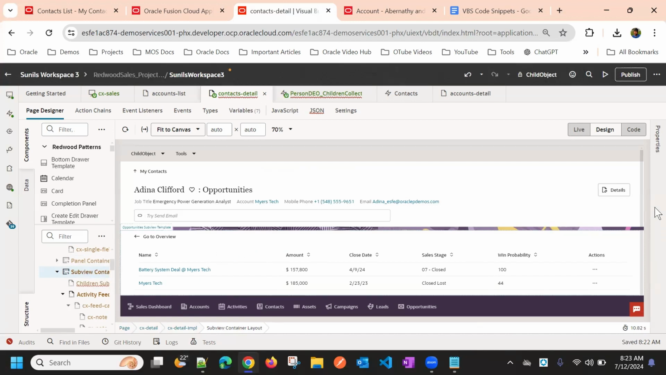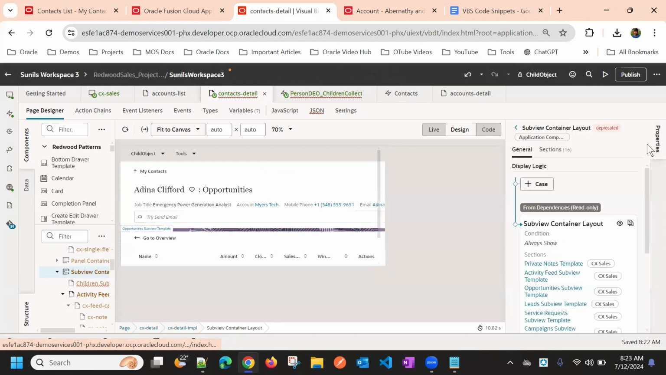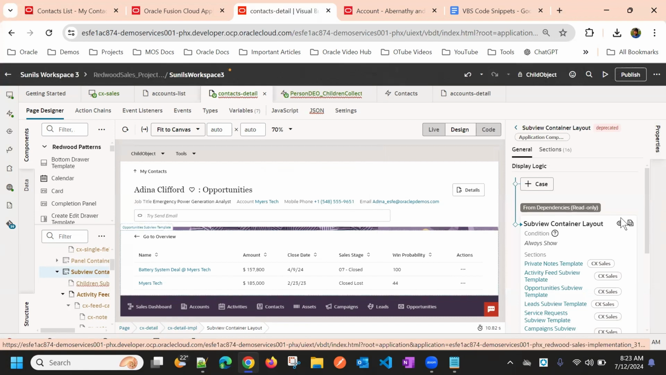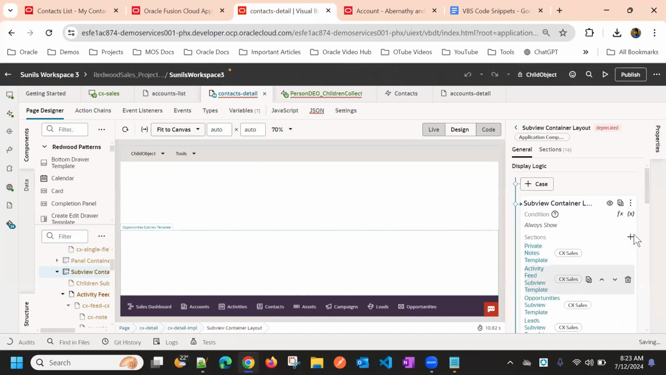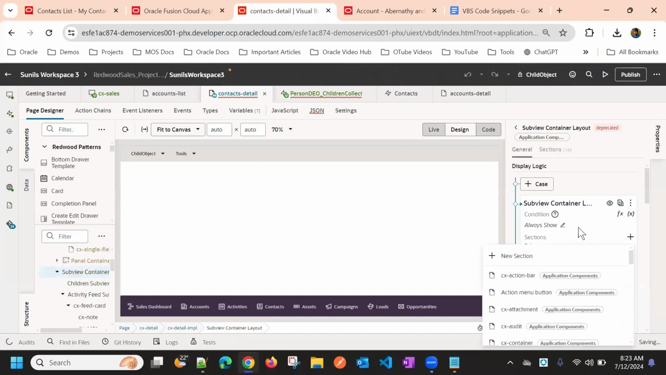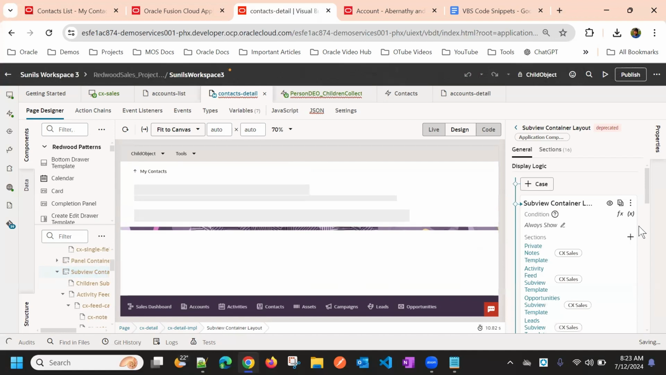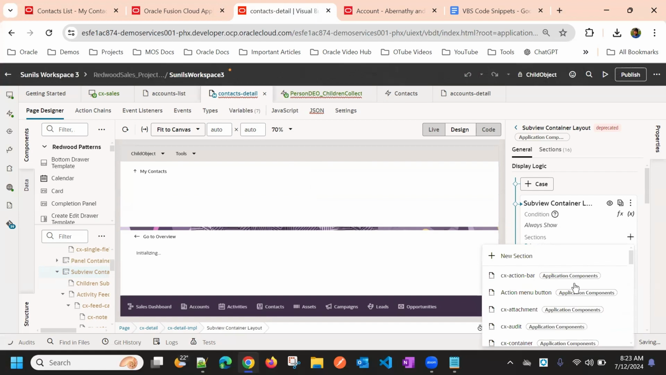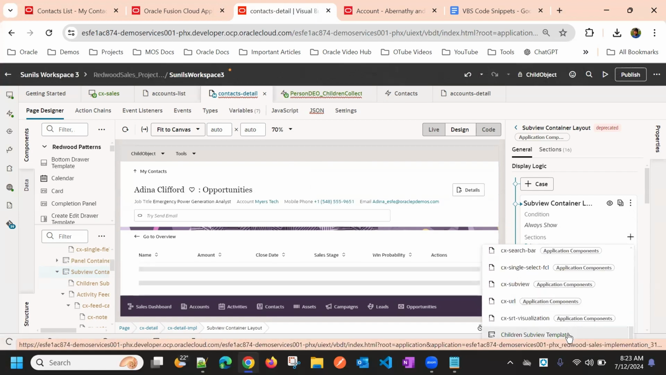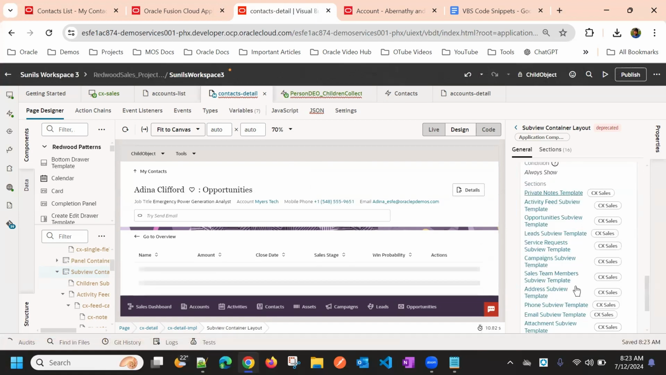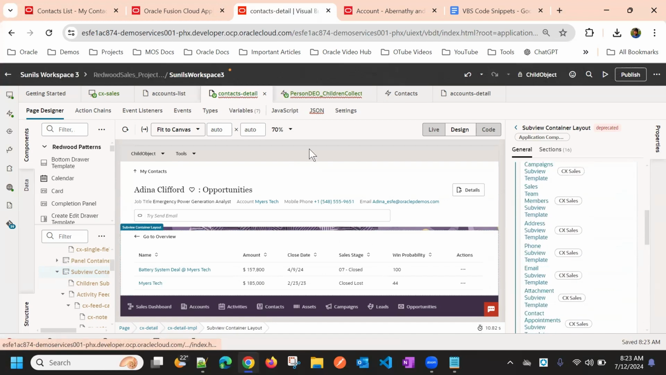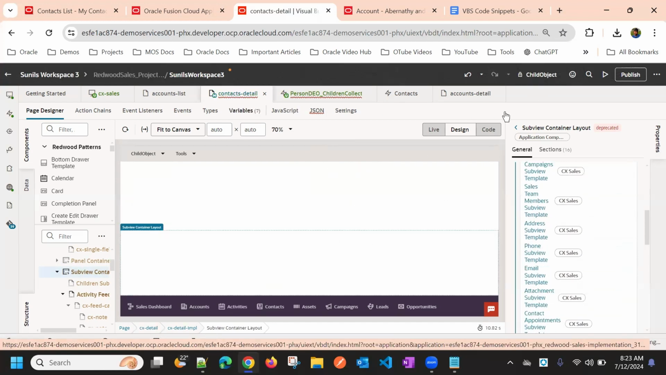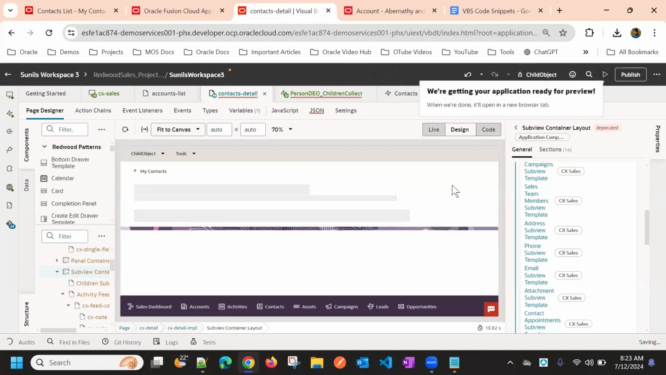Now we are in subview, and now expand the properties, again duplicate it, and add the created panel into this list. So now the panel is also added. Now you can preview. Let me preview.